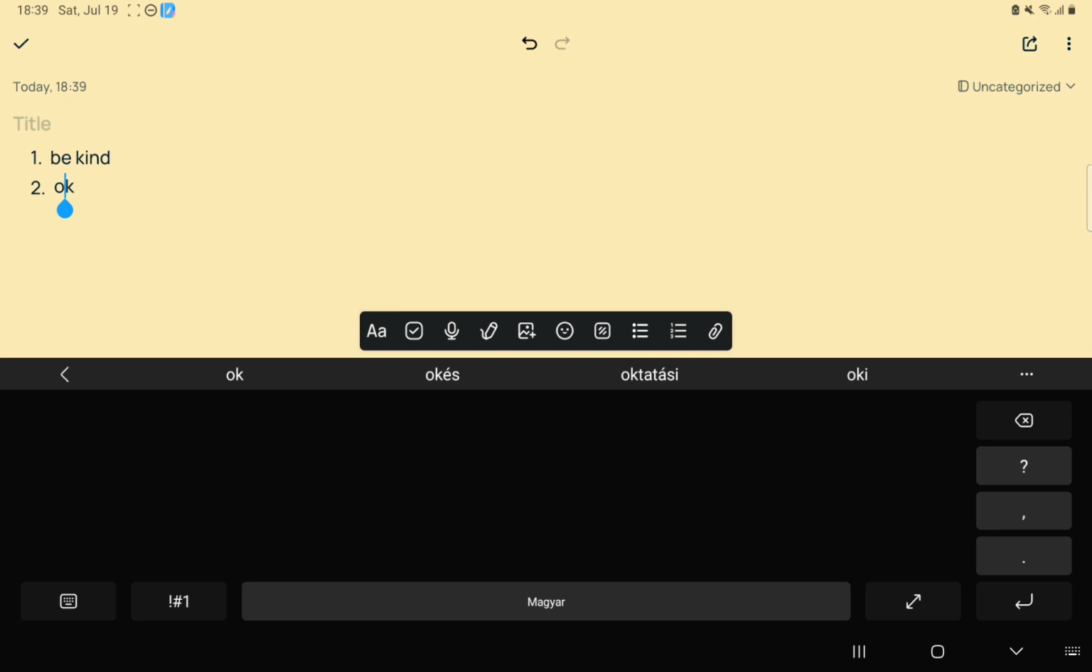But then if you are in this line and you click on this 1, 2, 3 icon again, then it will remove the number but only from this line. That's basically it. You can experiment with it and I hope it will be useful.